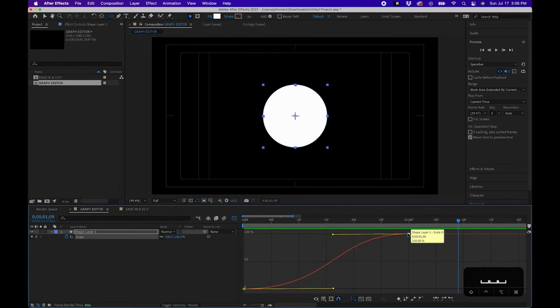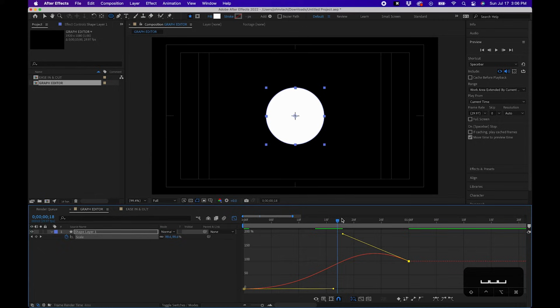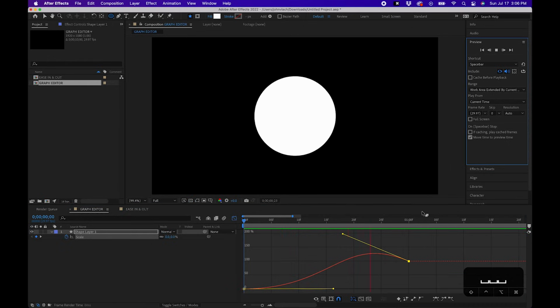So for example here, if you want to overshoot the scale value, what you can do is grab this handle and you can go up. You'll notice that when we go up and play this back, it goes up and then it goes back down again. So that's something very unique to the graph editor that you can't really do unless you create multiple keyframes. So by adjusting these handles, you can really bend the path of the animation. All right, so that's basically the graph editor and how it works.